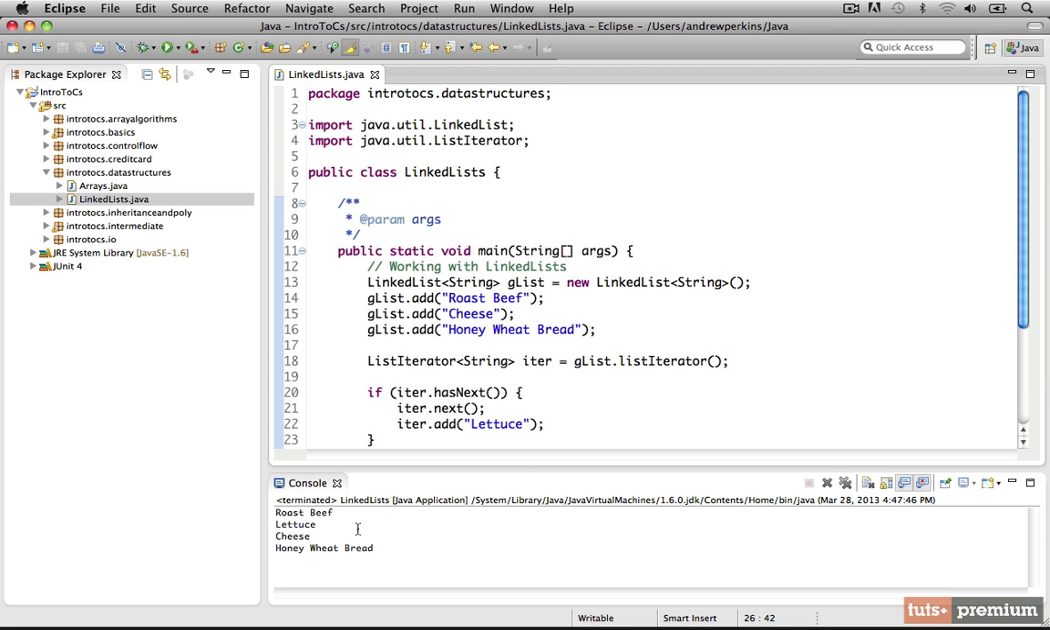Now, what if we wanted to delete cheese from our list? To remove an element, we'll use our Iterator object's remove method. But there are some gotchas for using the iterator's remove method. You can only call the remove method after you've called either the next or previous methods. Otherwise, you'll get an error. So you can't call the add method and then call remove. You must use it after either next or previous. Let me give you an example.